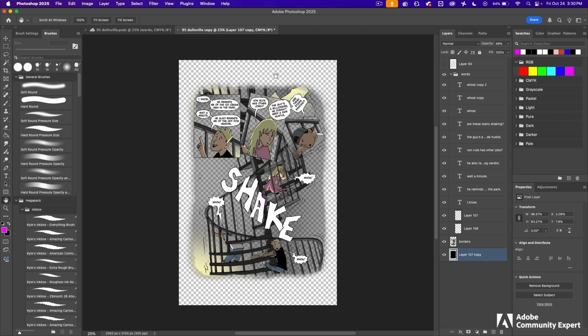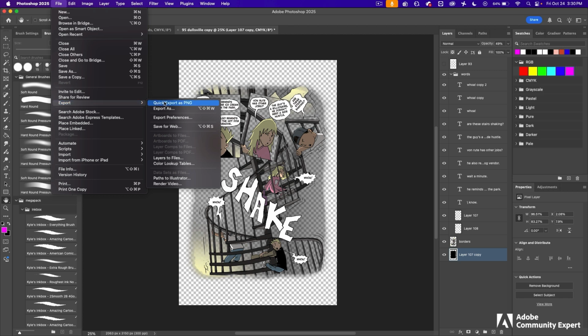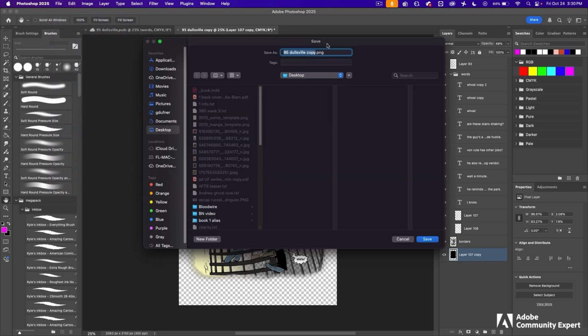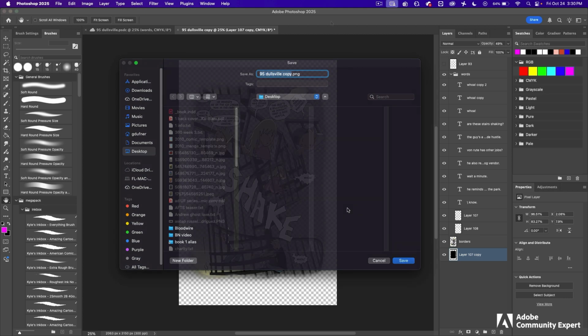And this is how you would export a PNG. File, Export, Quick Export as PNG. You would just name the file and press Save. It's a little bit easier than creating a JPEG.